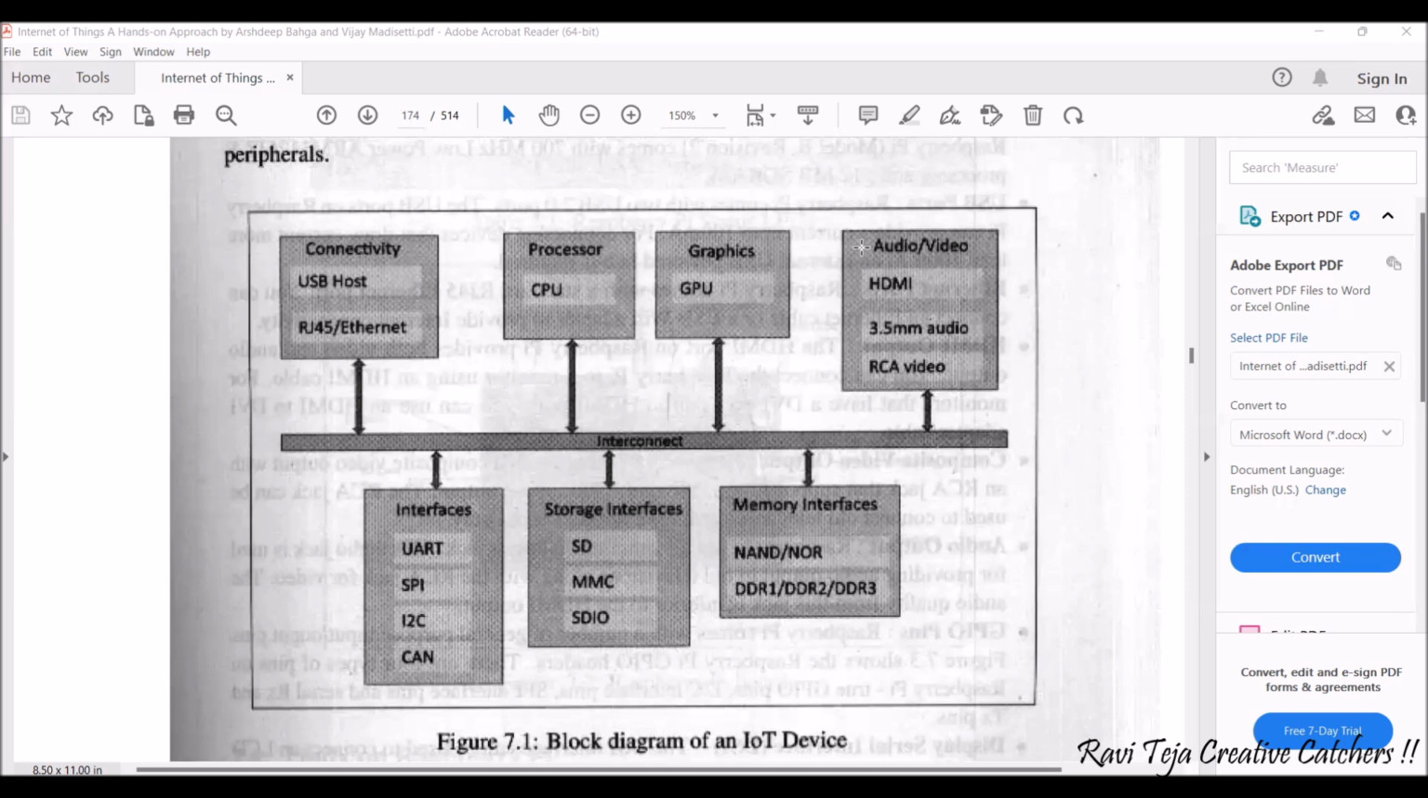All these features we can see in a Raspberry Pi board. Any hardware which satisfies all these operations can be considered a good IoT device, or a good device on which IoT can be applied, or we can develop IoT devices with that particular hardware. So Raspberry Pi is considered one of the best suitable IoT devices for this, as it has all these kinds of interfaces.